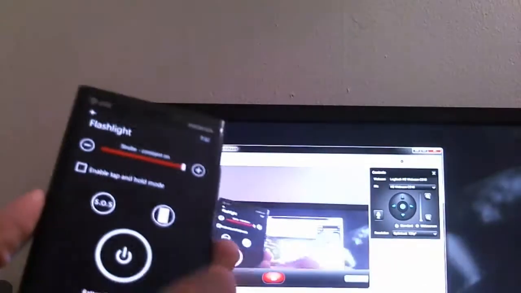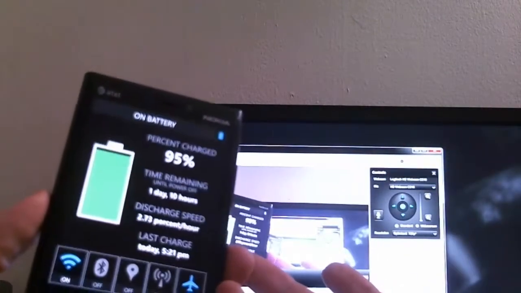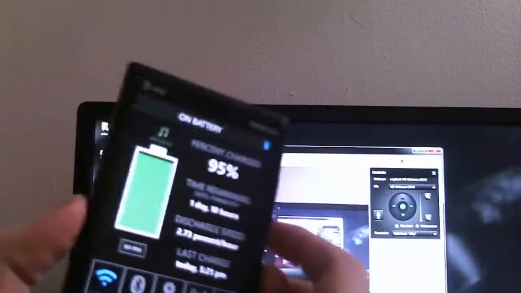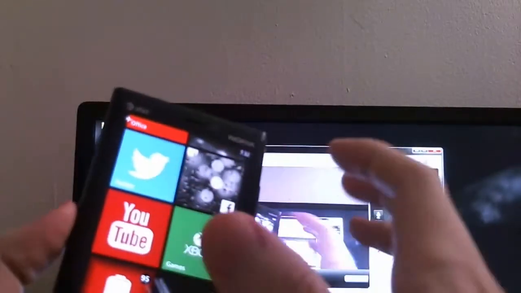So everybody knows the Flashlight app. Got the Battery Life app, which tells you stuff. Got the YouTube app. I prefer this YouTube app. There's three YouTube apps. I prefer this one because you could comment and stuff.